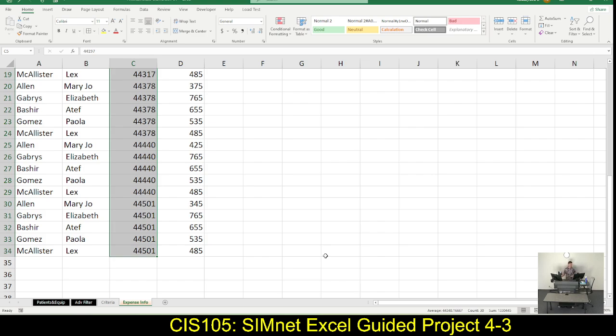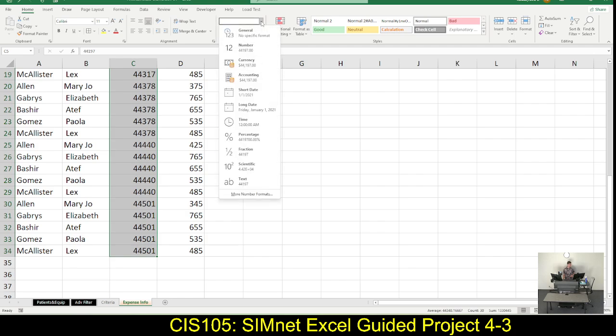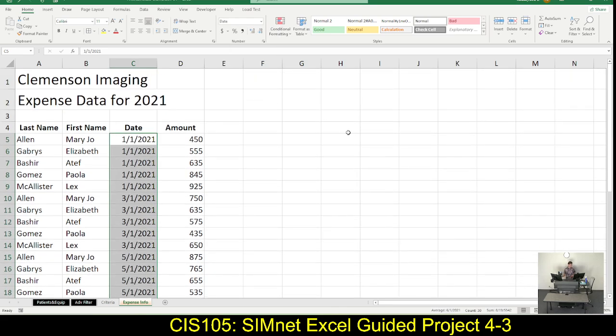Here's how you change them back. This is really hard, this is really tough. You ready? This is a tough one. We're going to change general up here in the number group to short date. So we're changing the numbers like this. We're clicking general up here in the number group, changing it to short date. And they all magically reappear, like nothing happened. Pretty cool, huh? All right. Okay.